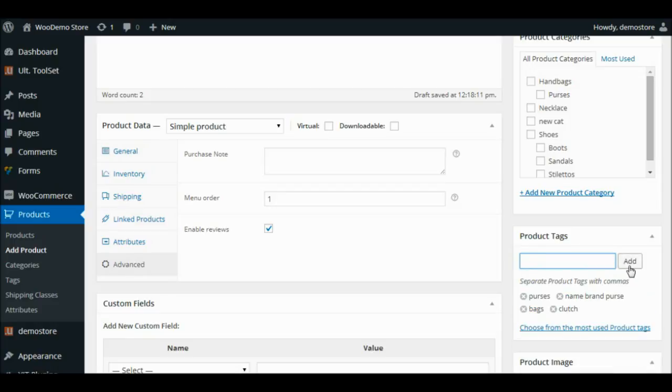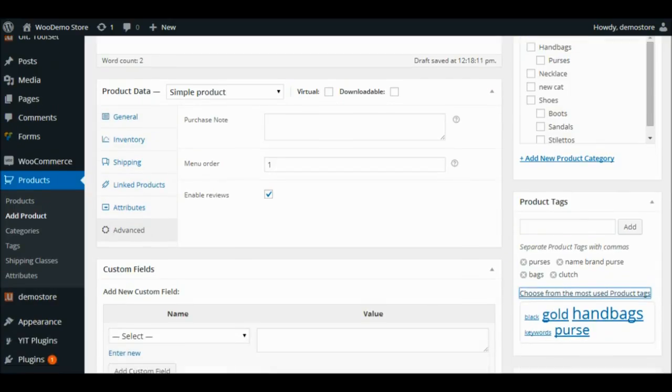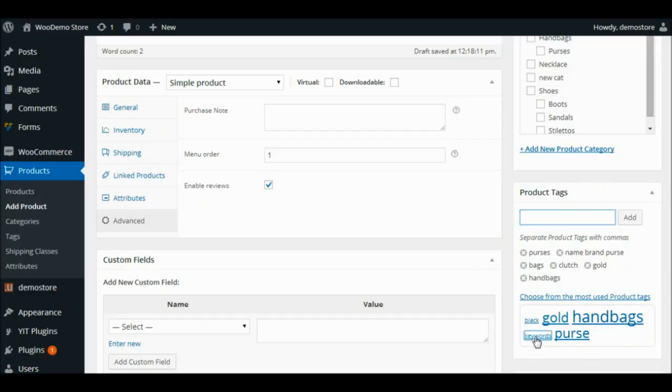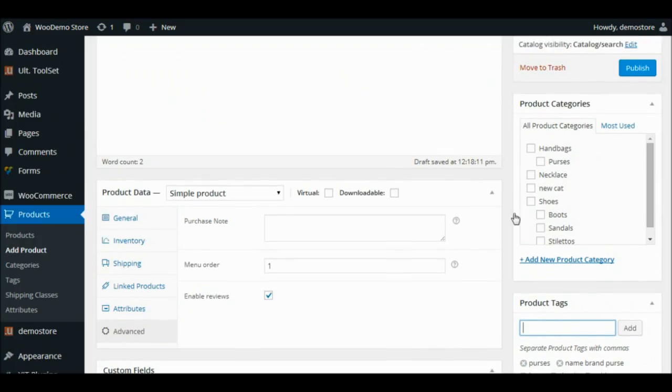If you've been creating a lot of tags, you could see that I have some. All of those are added to this list. So all you need to do is just click onto them, and they would just pop. So here we have the categories. So you decide what categories you need to put it in. I'm gonna put it in both handbags and purses.